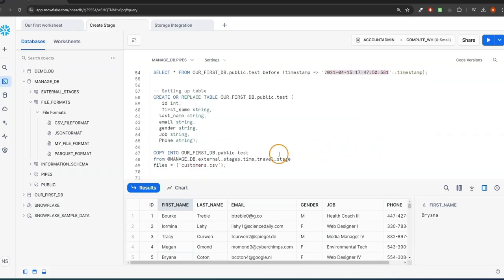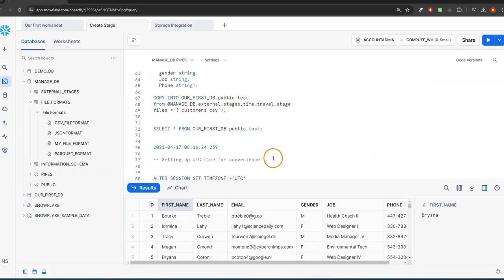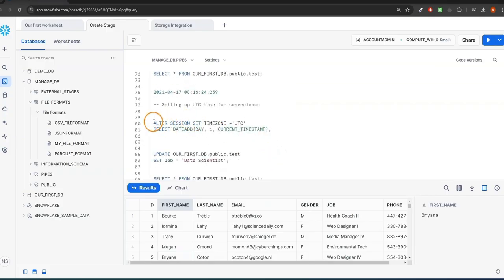So for this, what we will be doing is actually we will just set up the session to UTC time, so we are all on the same page. And then we will also just query the current timestamp so that we can use it. It will make it just a little bit more convenient for us, so we can just copy it.